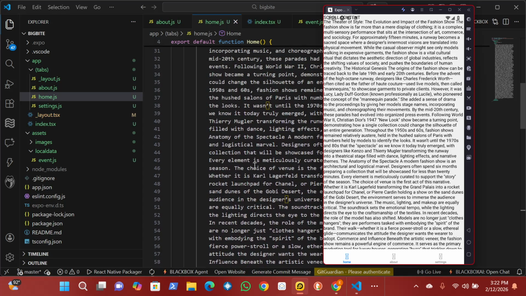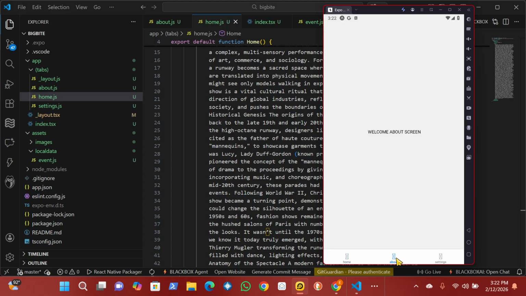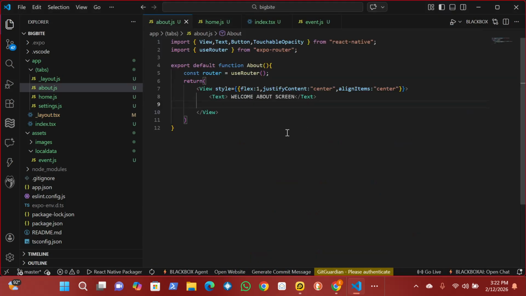And then the second component we're going to be looking at is what we call the flat list. So since we have done the scroll view here, let's do the flat list on another screen, on the about screen here. We need to also import flat list.